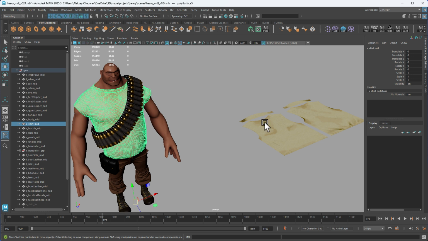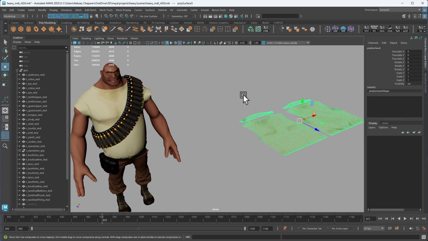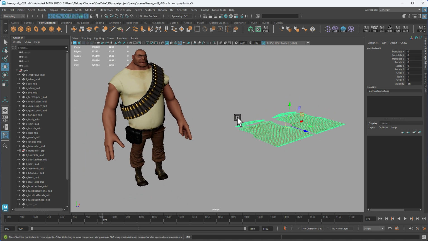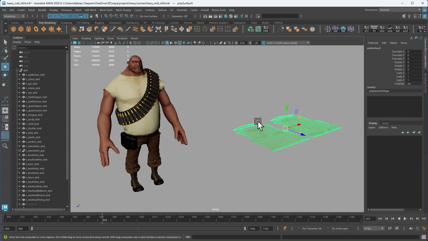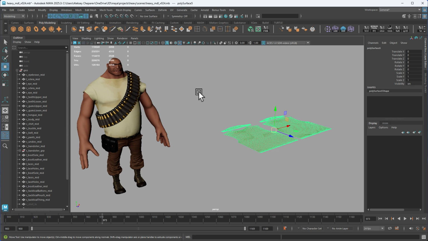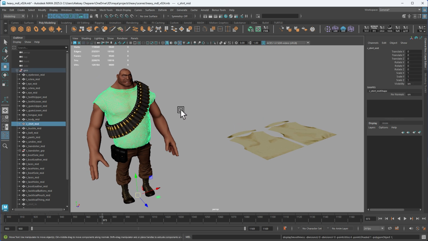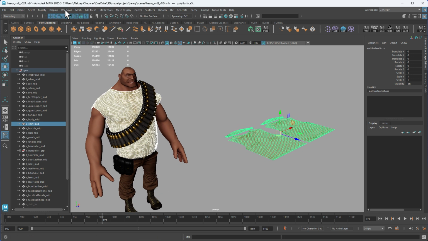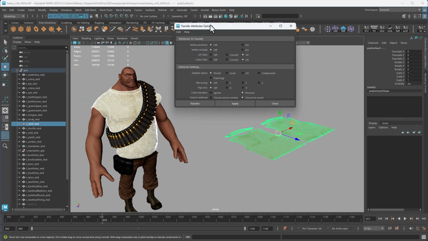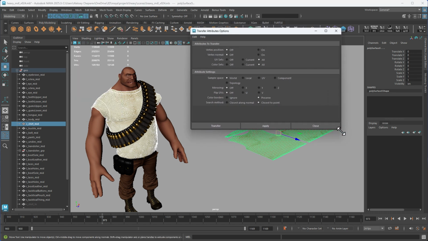So Maya can transfer attributes from one object to another. Normally, we use it to transfer UVs, but we can also use it to transfer position. So I'm going to select, I always forget the order of operation, so you just select one, then select the other, and then go to Mesh, Transfer Attributes. I'm going to reset this, and this is what we're doing. This is attributes to transfer. What are we going to transfer?